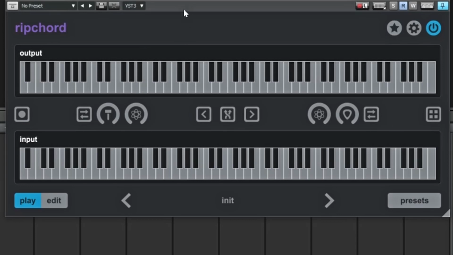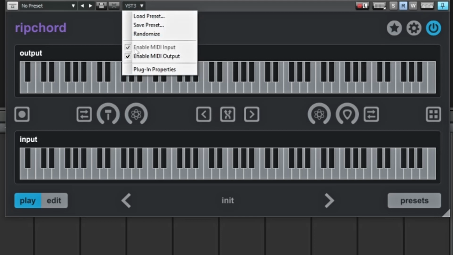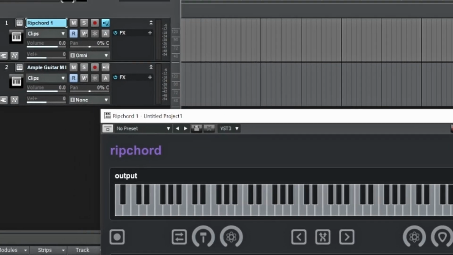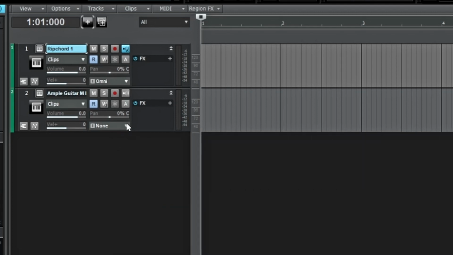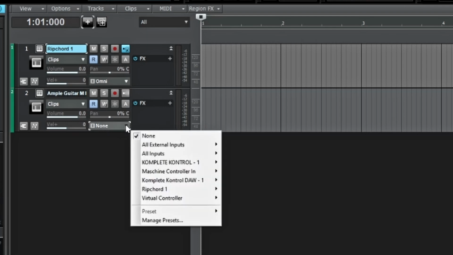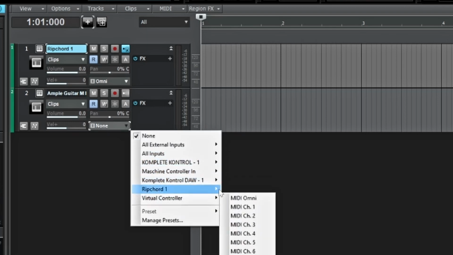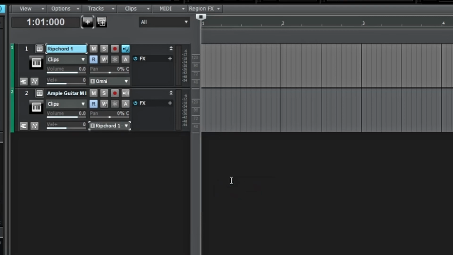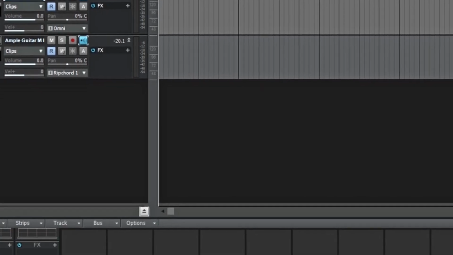So if you wanna make sure that everything is set up correctly on your chord generator, you wanna go up here to where it says VST3 right here, and make sure this enable MIDI out is actually on. All right. So once that's on, it'll show up on your list. So if I go to this input right here, click on the drop down, and then you see Rip Chord 1. And I want to go and turn on the Omni for that. So now this is linked to the Rip Chord track. So now you can play the guitar straight from the Rip Chord.